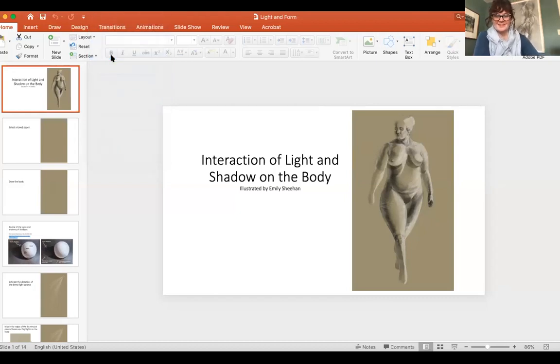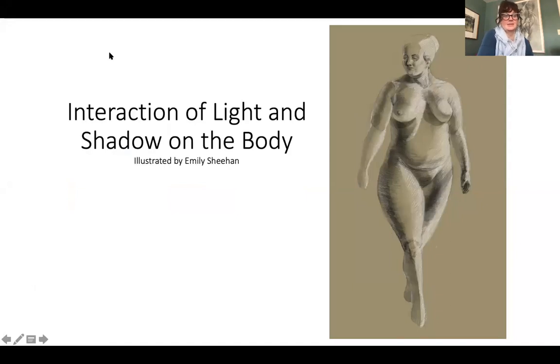All right, so today's lesson is about drawing the interaction of light and shadow on a body. This is a class or a lesson that we would have engaged with over several days drawing from a model if this was a normal semester, but I developed this virtual lecture to try to share some of that information with you, and I'll be suggesting some exercises that you might do instead of a model-based life drawing experience as well. So let's go ahead and get started.